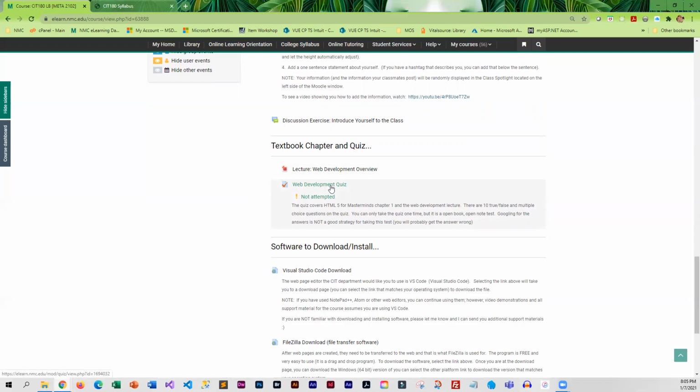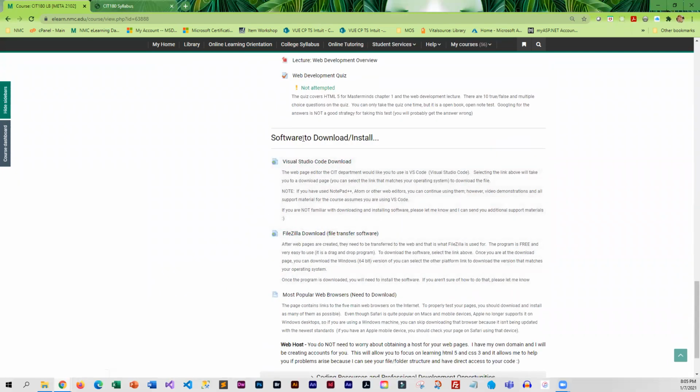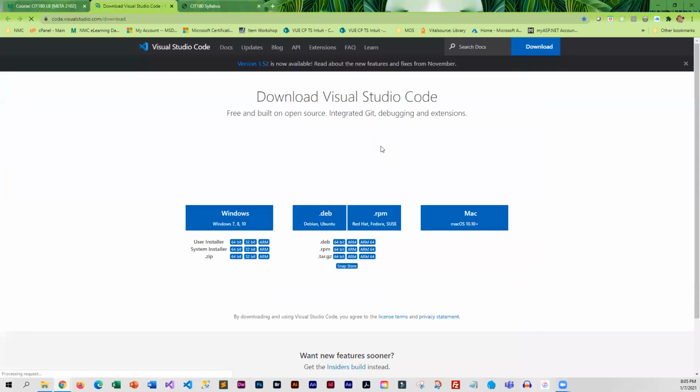The quiz is open book, open note. Once you finish that, there is software that you need to download before lesson 2. We are using VS Code, Visual Studio Code, as our web editor. This is the industry standard for web developers. It is free. So if you click on the link, you'll notice that you can download a version that corresponds to your operating system.